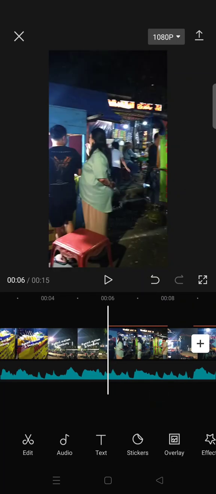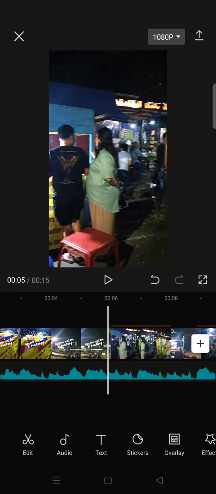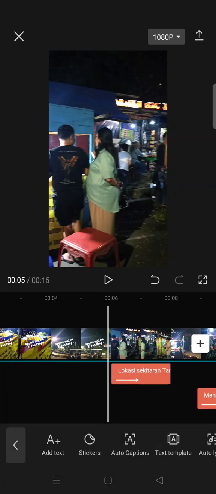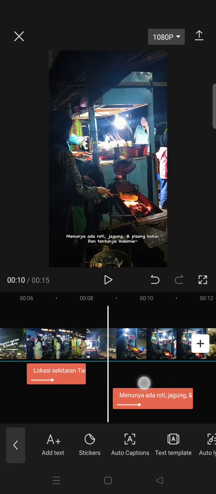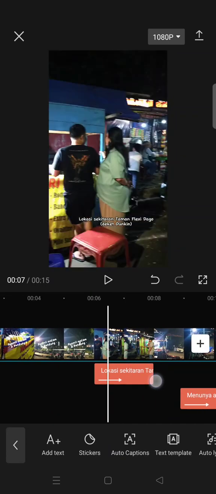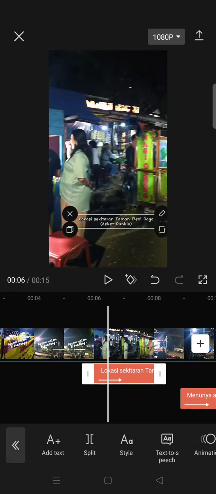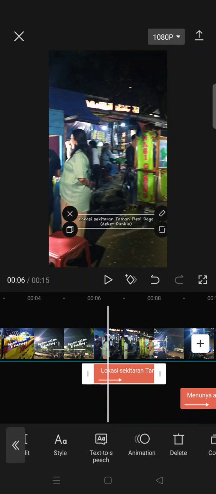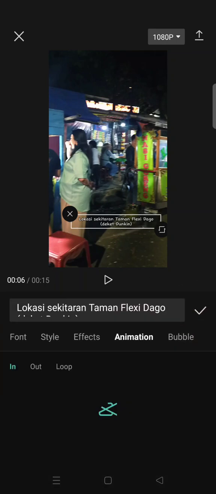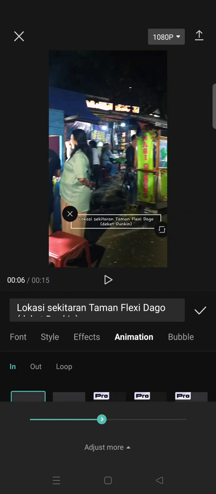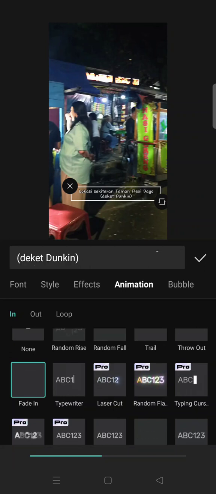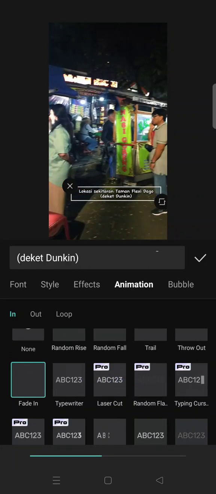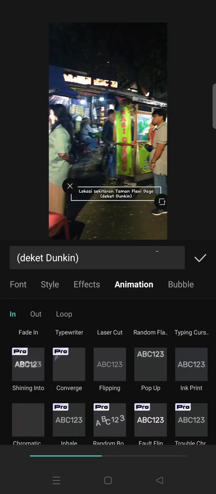So I've already opened my project with captions on it. You can see there are captions that I added to the video, and I'm going to just click on the captions and go to animation. So in here I've already added fade in animations to my captions.